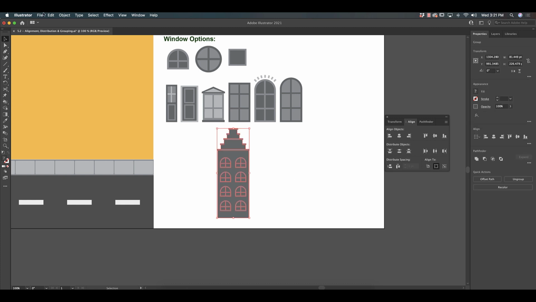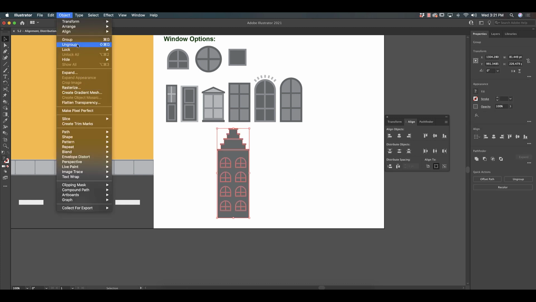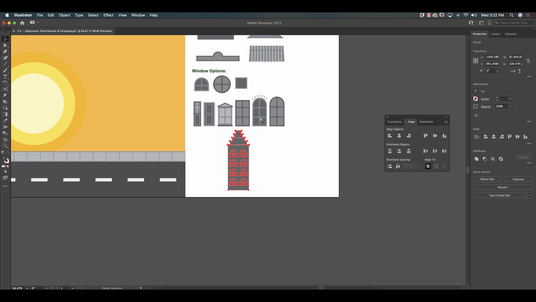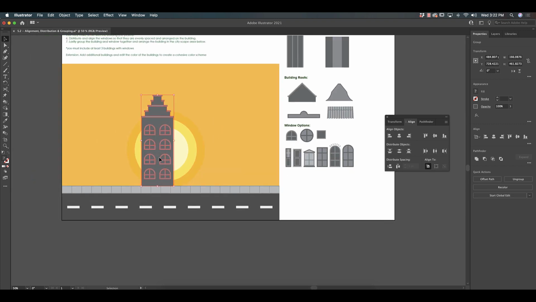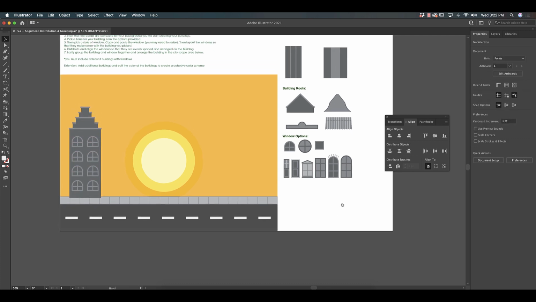I can select everything. I want to group it so I can move it together. Object group. And then I can bring my building here. I'm going to have to make this much larger. I'm going to lay this out. Okay, you have to have 3 buildings in total.